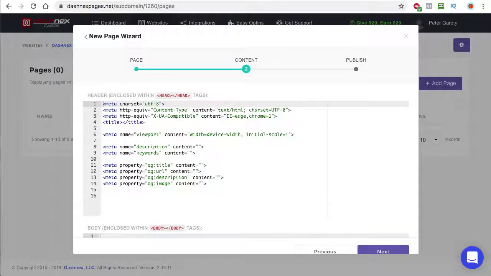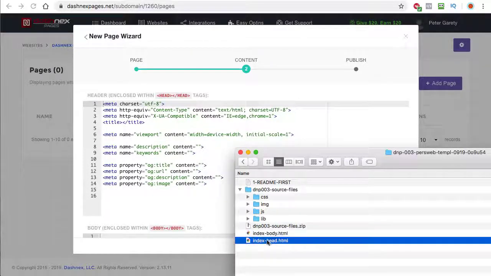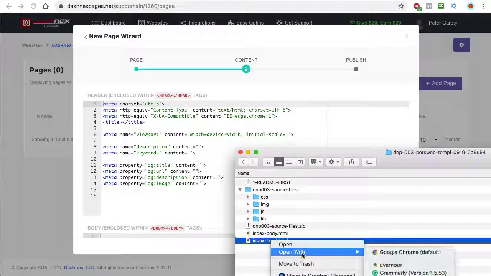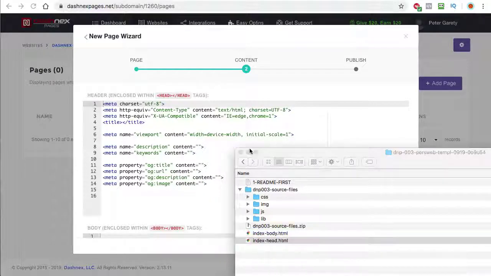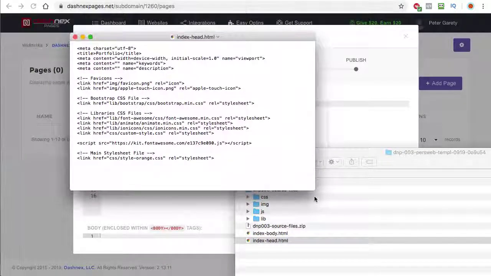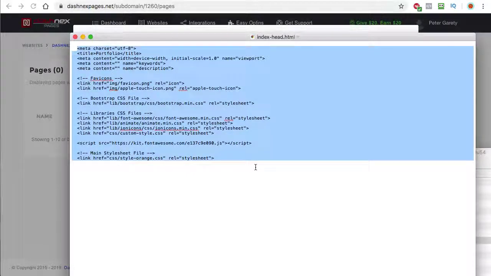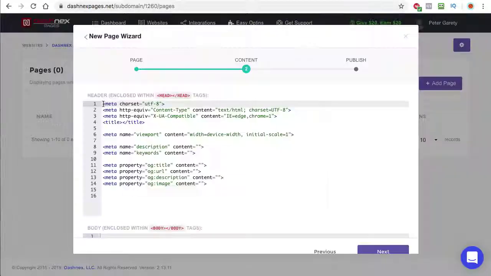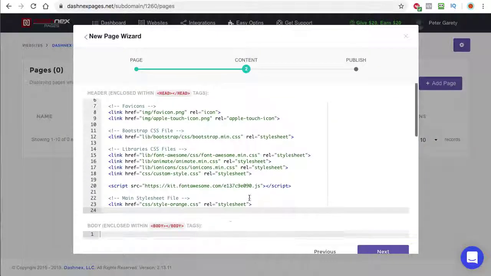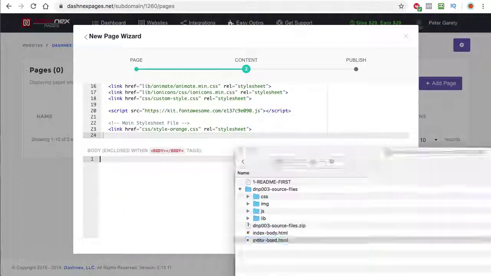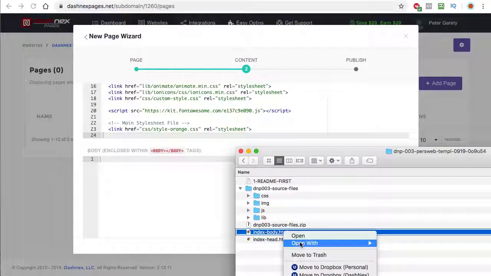And here, this is where we can provide a code. The first thing you want to do is open this head file with some text editor. It will look like this. As you can see, it's very basic information here, and nothing major really. So all you have to do is copy this and replace everything that you see there. And that's it, right? And then you do the same thing with the body file.